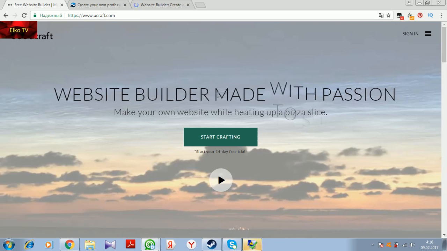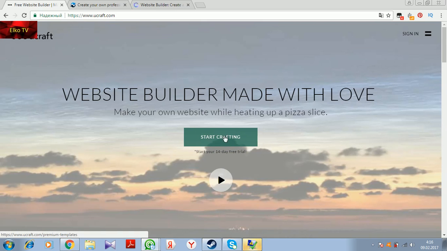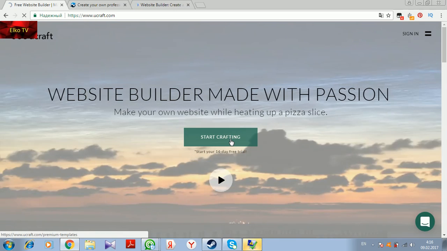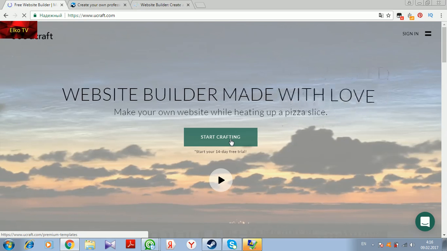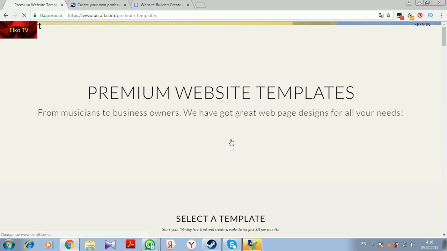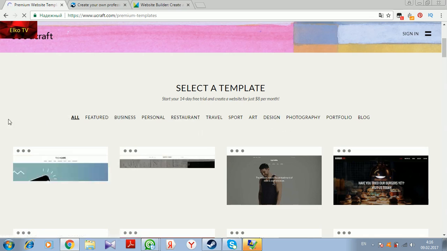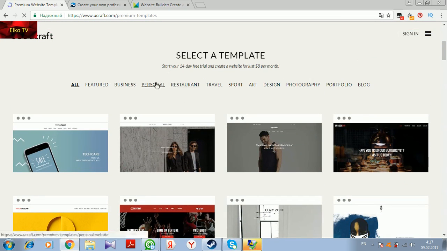So I see a pretty creative, pretty original home page. It says start crafting, so start your 14-day free trial. So it seems that they are offering the free service only for 14 days, and maybe, who knows, we have to pay after 14 days, so it's not so good news for us. Okay, first of all, it says select a template, start your 14-day free trial, and create a website for just $8 per month. Yes, it will require $8 per month after just 14 days. So is it worth paying $8? We will find it out.